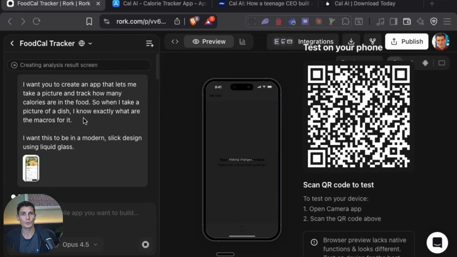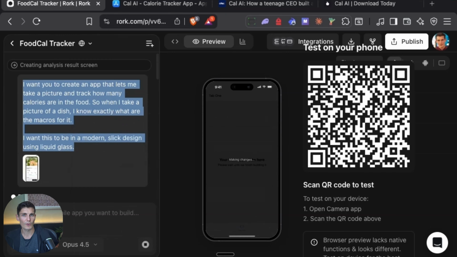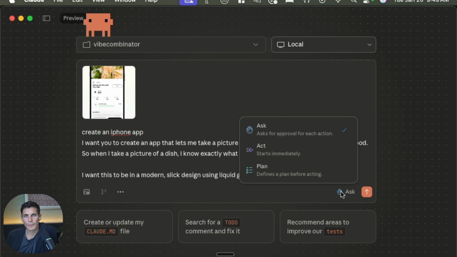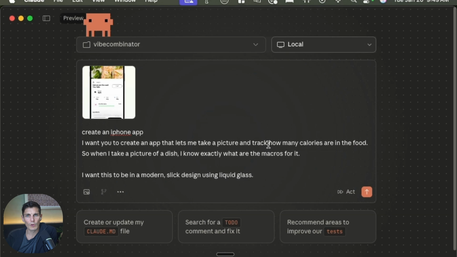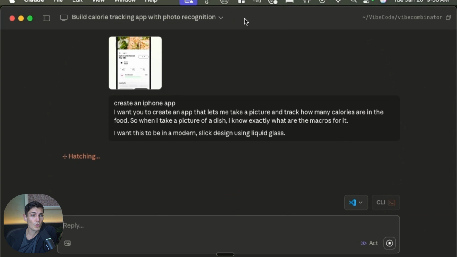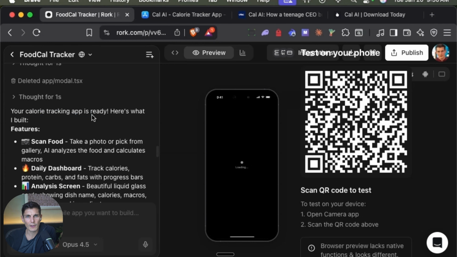We can try to one-shot it on Claude Code on the other side. And I'm going to use the desktop version of Claude Code to make it fair. And we're going to put the same screenshot in it. I have my prompt here in Claude Code. This is the exact same prompt, create an iPhone app, because it needs a bit of context. And we will see if it does the same thing. So I will put it into act, start immediately, or maybe you should do plan first. But I want to compare head to head, and head to head will be like that because I didn't need to plan with Rork.